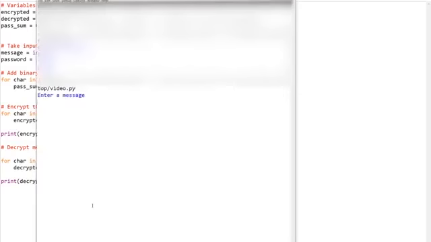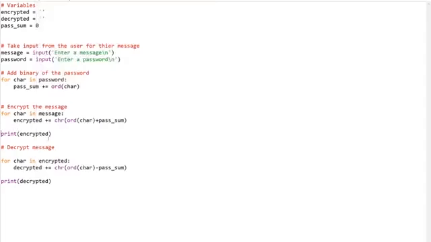Let's do that. And if we enter hello here, it's going to ask us for a password. Just write ABC for now. And you see, these are some strange characters because we're using higher values of binary, but we do end up decrypting it. Now, of course, the password should actually protect the encrypted message.